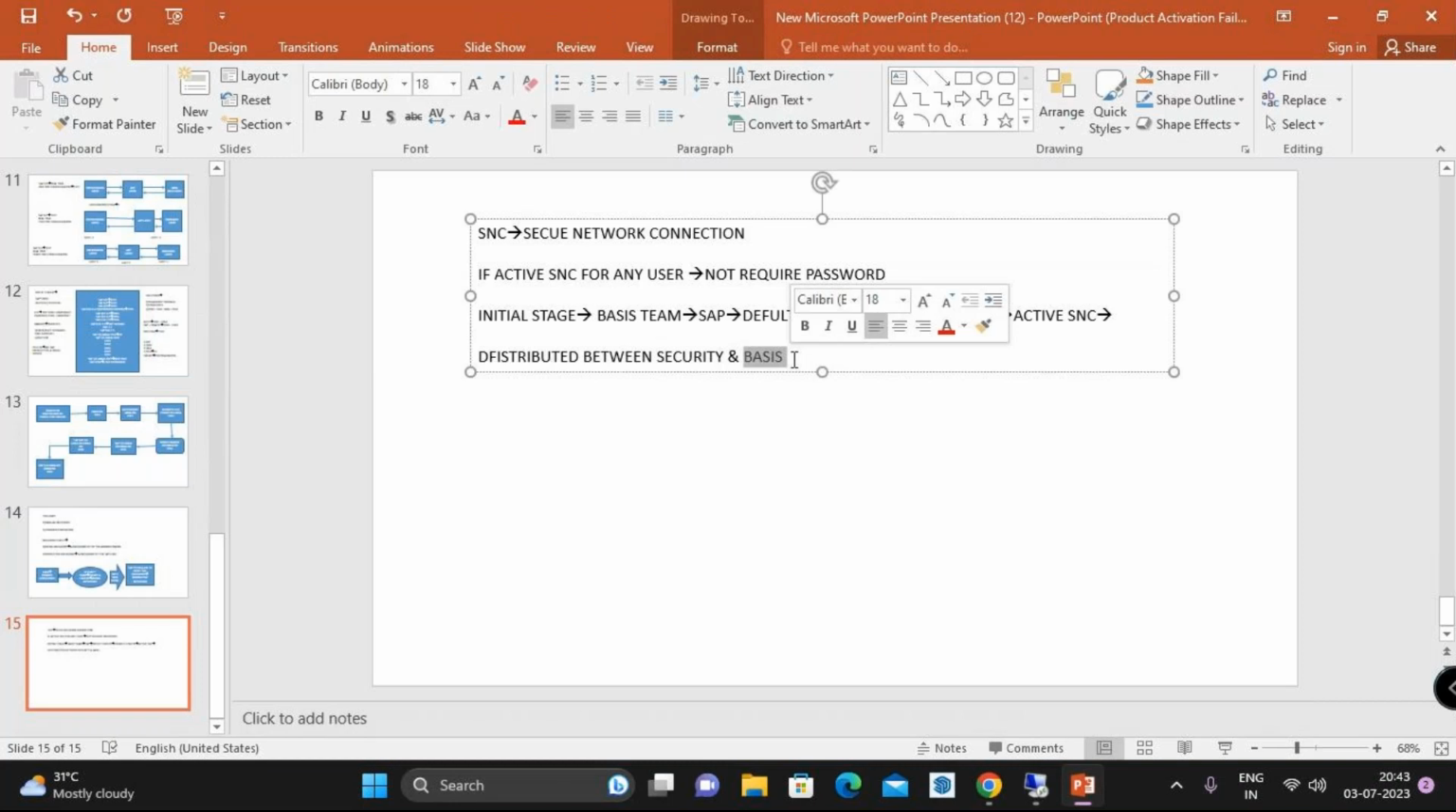Why? Because suppose suddenly on the server there is an emergency activity to be performed and the basis user ID was locked. Emergency గా basis user login అవ్వాలి, but యూజర్ ఐడి లాక్ అయిపోయింది. సెక్యూరిటీ టీమ్ కూడా టైంకి అవైలబుల్ గా లేరు పాస్వర్డ్ ని రీసెట్ చేయడానికి. ఇలాంటి టైంలో ఏం చేస్తారు? They are going to use the user ID where the SNC is activated. సో ఇది ద సినారియో.